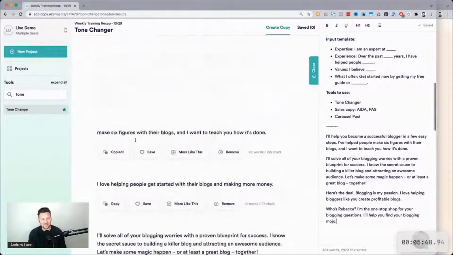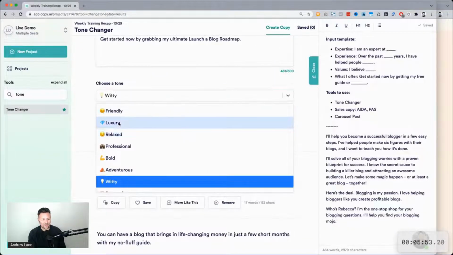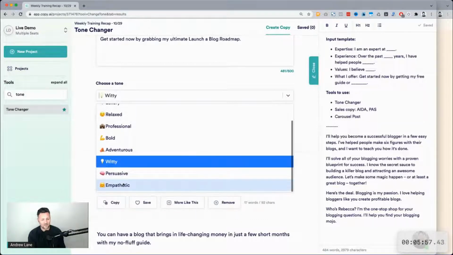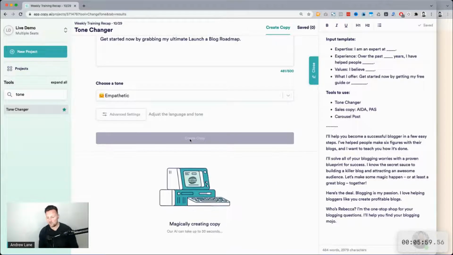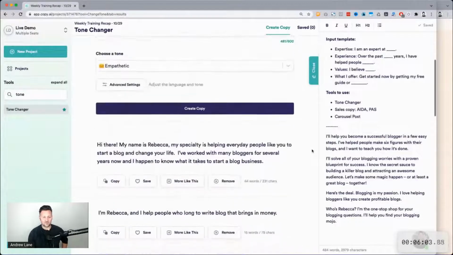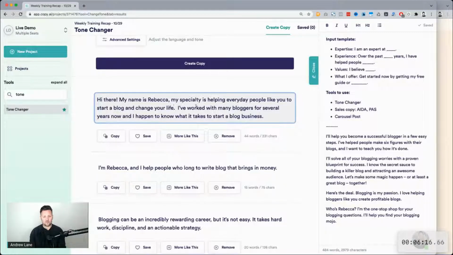Okay, I'm gonna try changing the tone here to something different. We're about 5 minutes in. Let's go with maybe more bold or empathetic. Let's try empathetic. Maybe it's a little bit softer. We'll see if that gives us a different shift here. Here we go. My specialty is helping everyday people like you start a blog and change your life. I've worked with many bloggers for several years now, and I happen to know what it takes to start a blog business. So I kind of like the first line there.